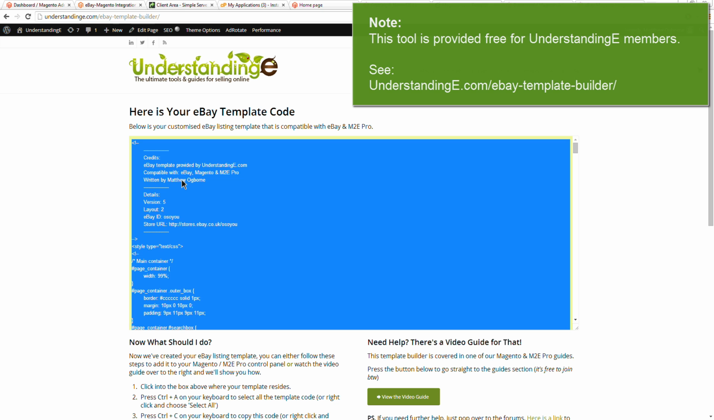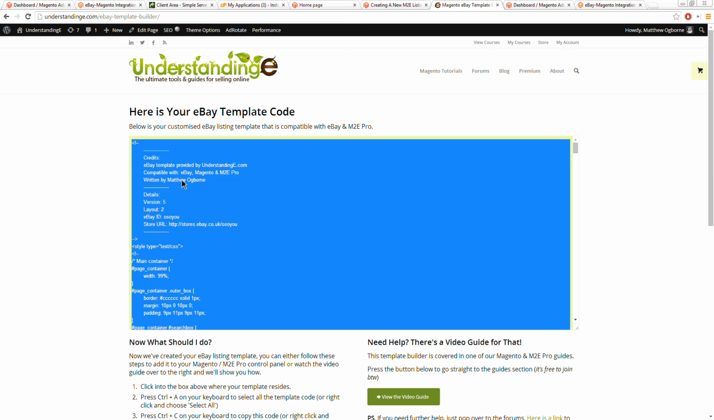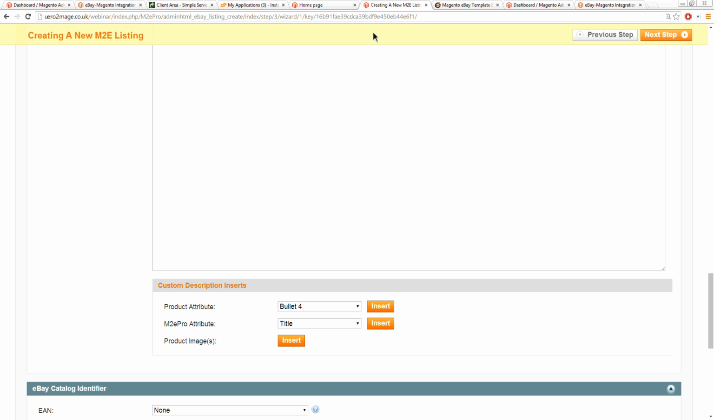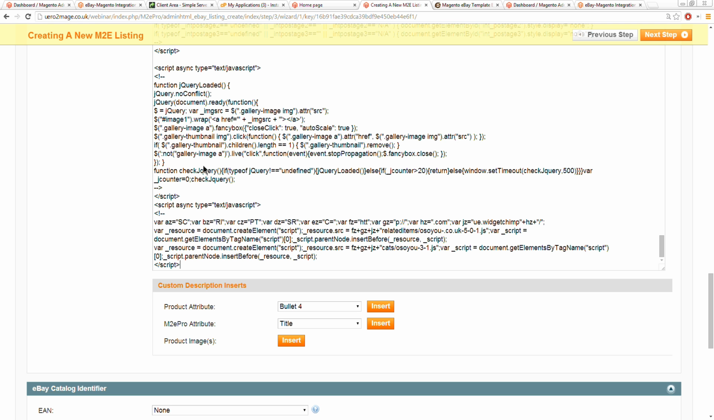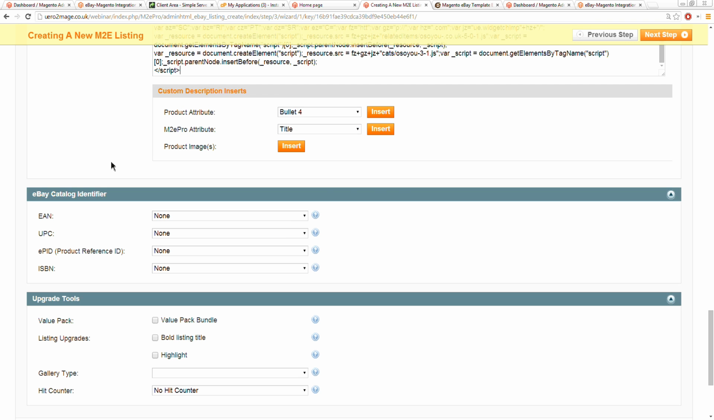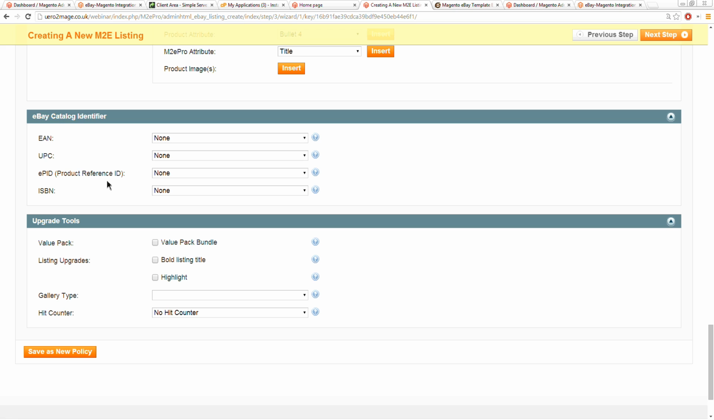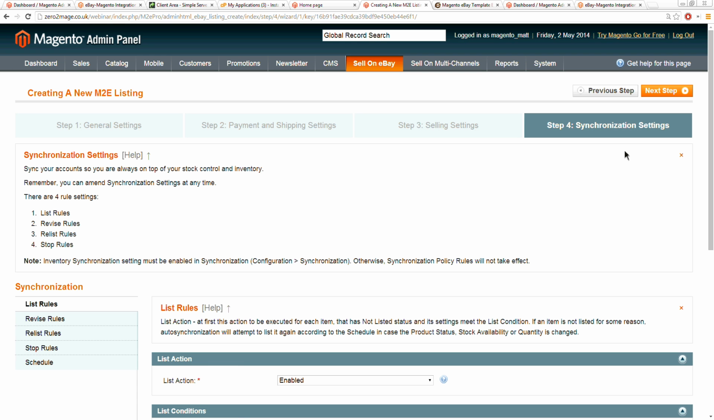Now, this does come with instructions, and there's a four-part video course which you can follow this through on. But in our case, I've just made a customized eBay template ad hoc, and I'm going to paste the HTML in there. Then scrolling down again, you could set the EAN or the ePID or product reference ID, or if you're selling books, you could put the ISBN in there as well. And the gallery type, I think it's just gallery picture, which I need to choose. And now I'm going to hit next step.